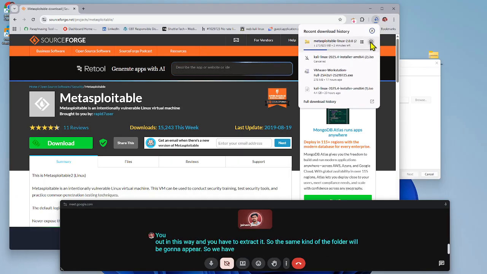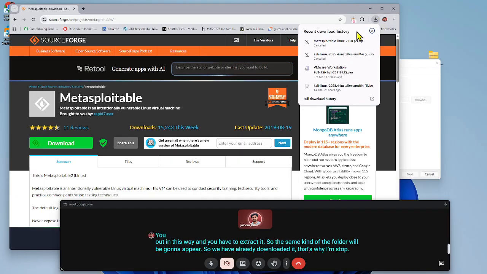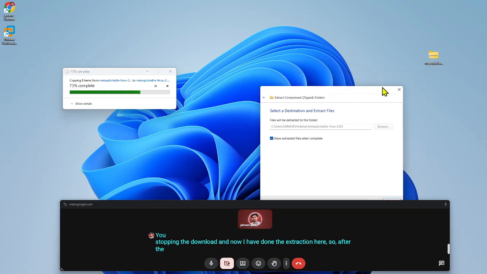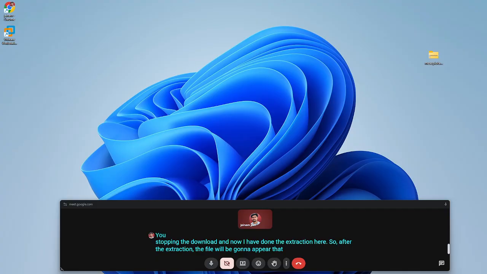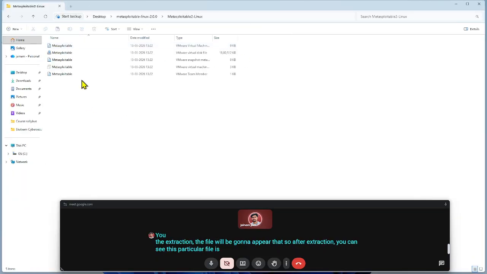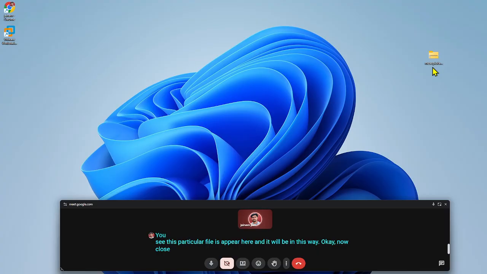We have already downloaded it, that's why I'm stopping the download. And now I have done the extraction here. After the extraction, you can see this particular file appears here, and it will be in this way. Okay. Now close this.